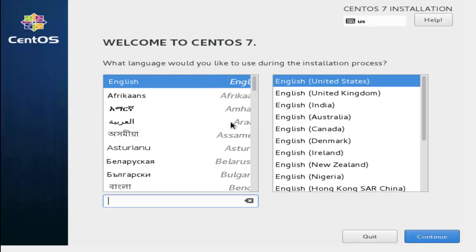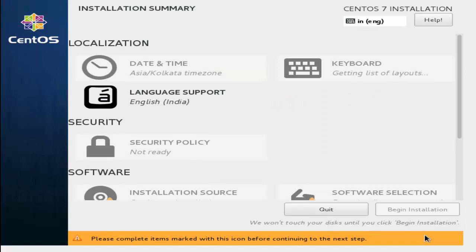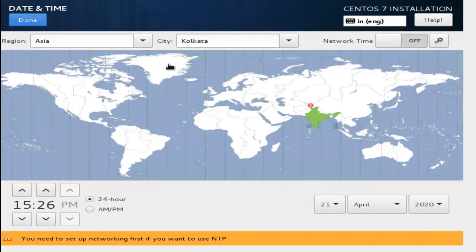Now we are in the language selection window. Select the desired one. Now we are in the installation summary. Select date and time zone as per your requirement.